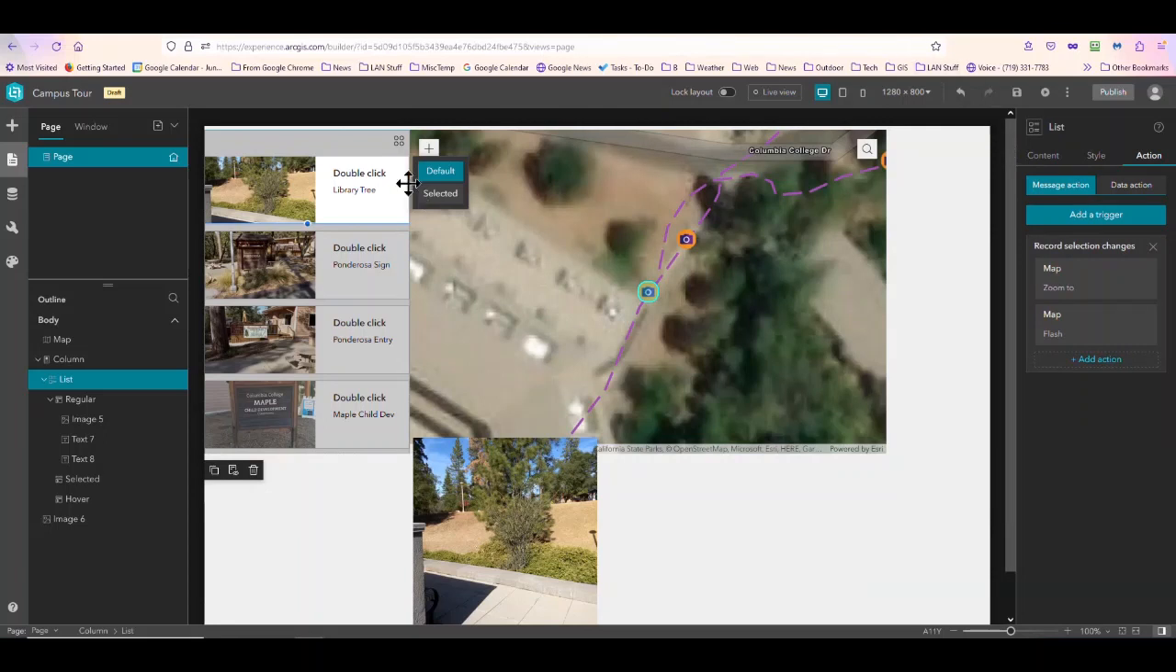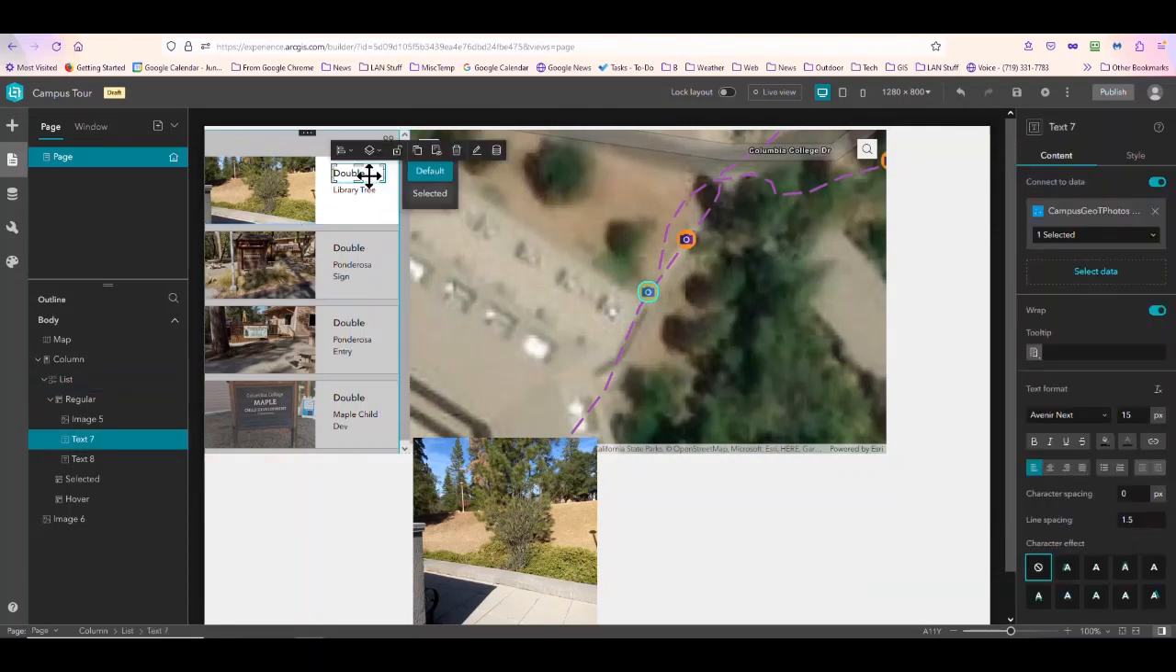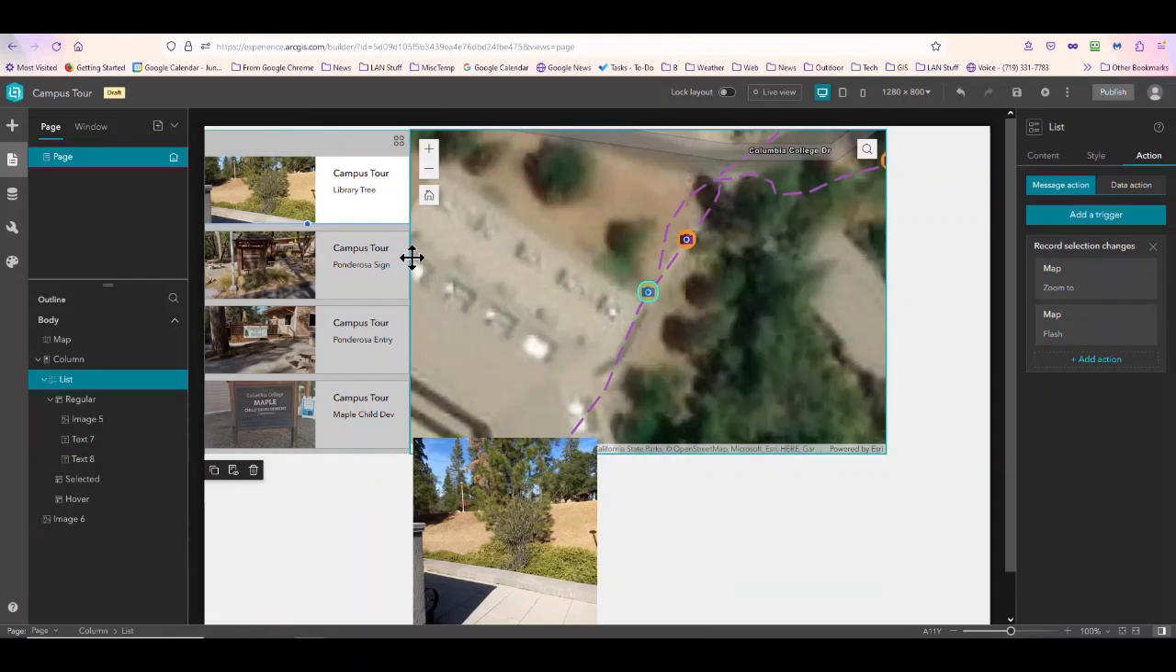Now notice we have double click here, which we don't really want. We can just add text there. We can call it campus tour, and then that'll change for all of them. And once again, we'll have that.